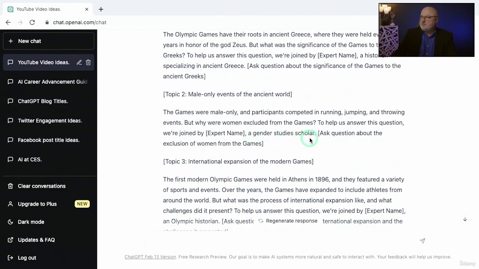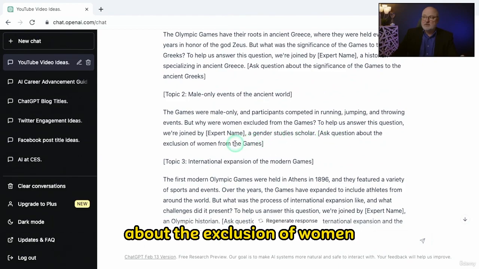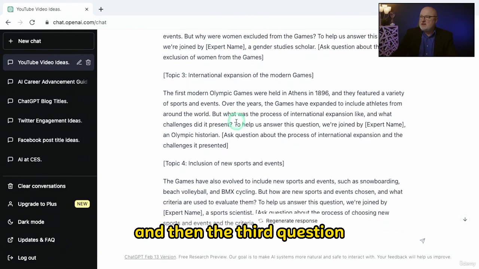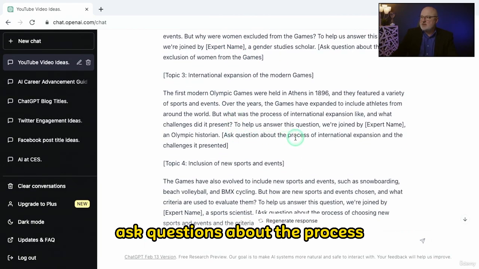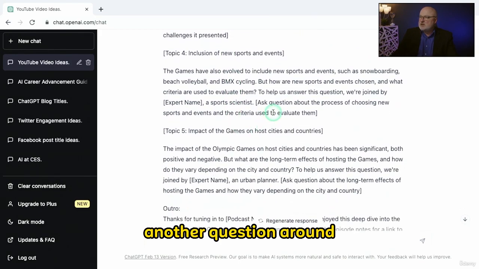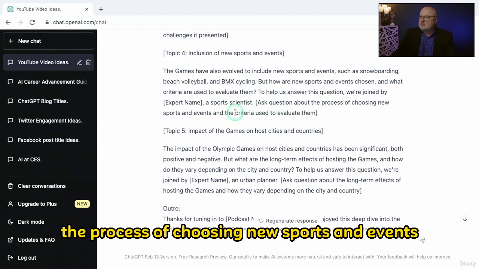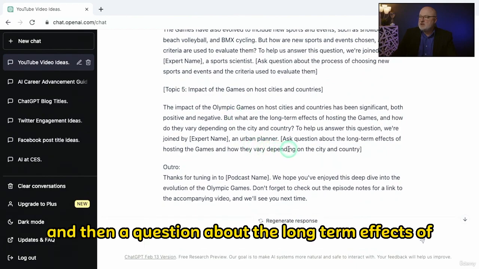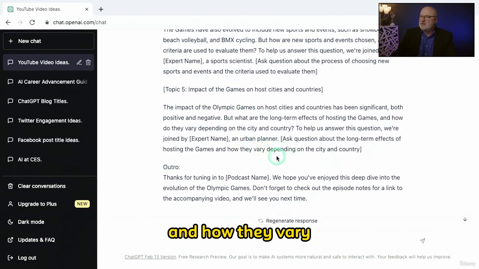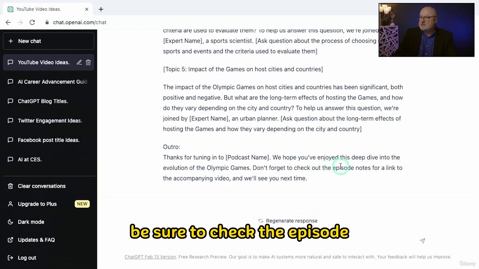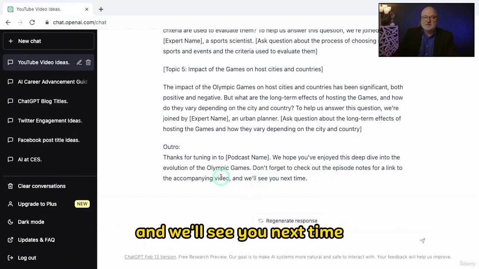Second one would be to ask a question about the exclusion of women from the games back in the ancient times. And then the third question, ask questions about the process of international expansion and the challenges it presented. Another question around the process of choosing new sports and events and the criteria used to evaluate them. And then a question about the long-term effects of hosting the games and how they vary depending on the city and country. So in the outro, it's talking about being sure to check the episode notes for a link to the accompanying video, and we'll see you next time.